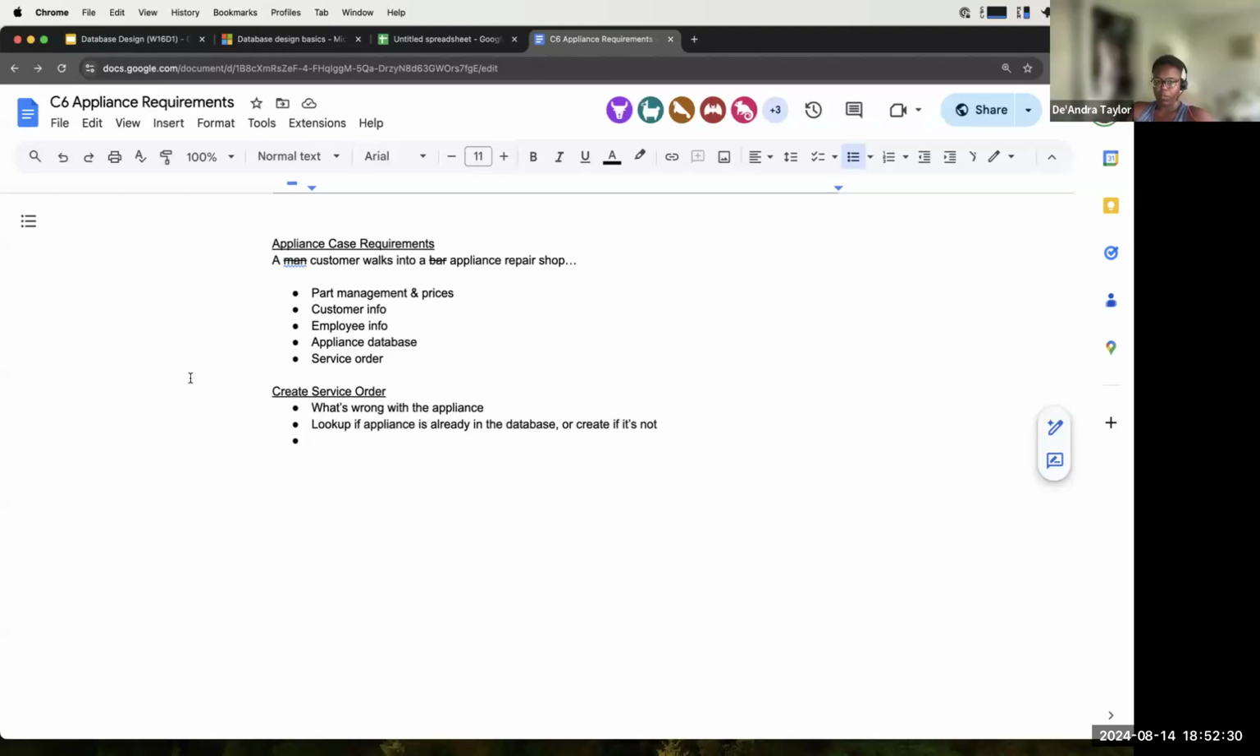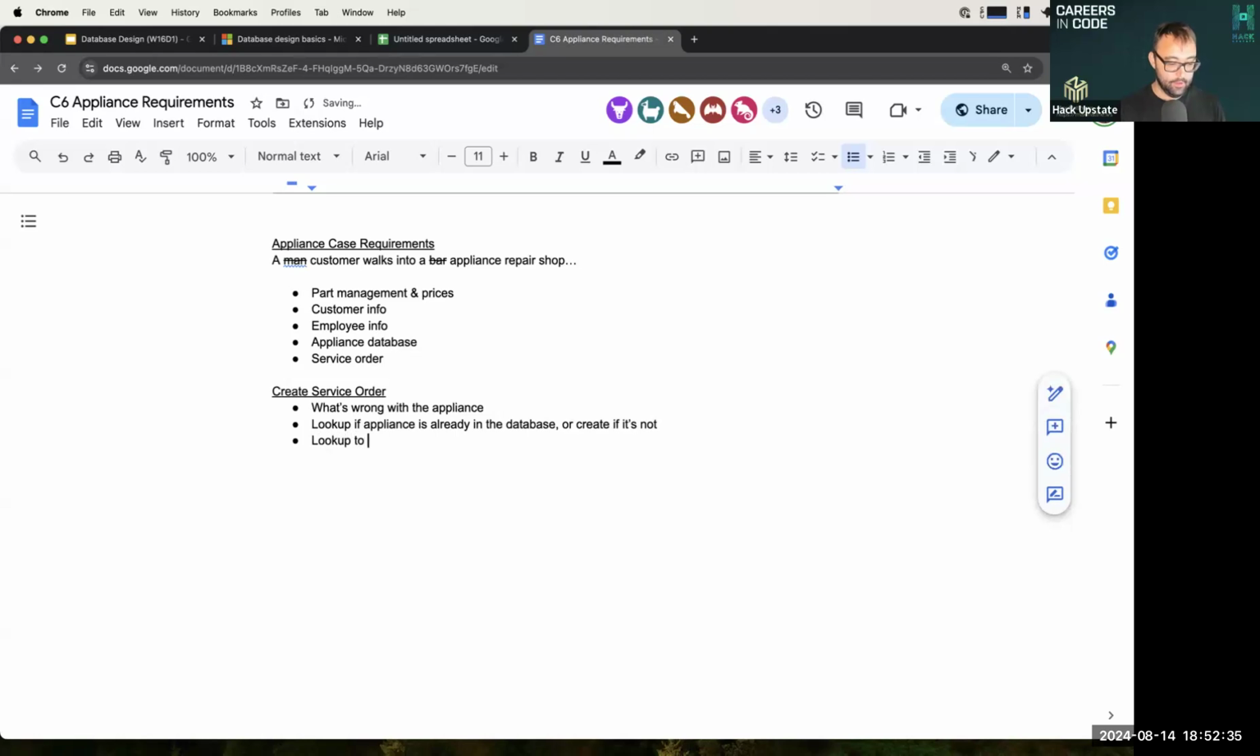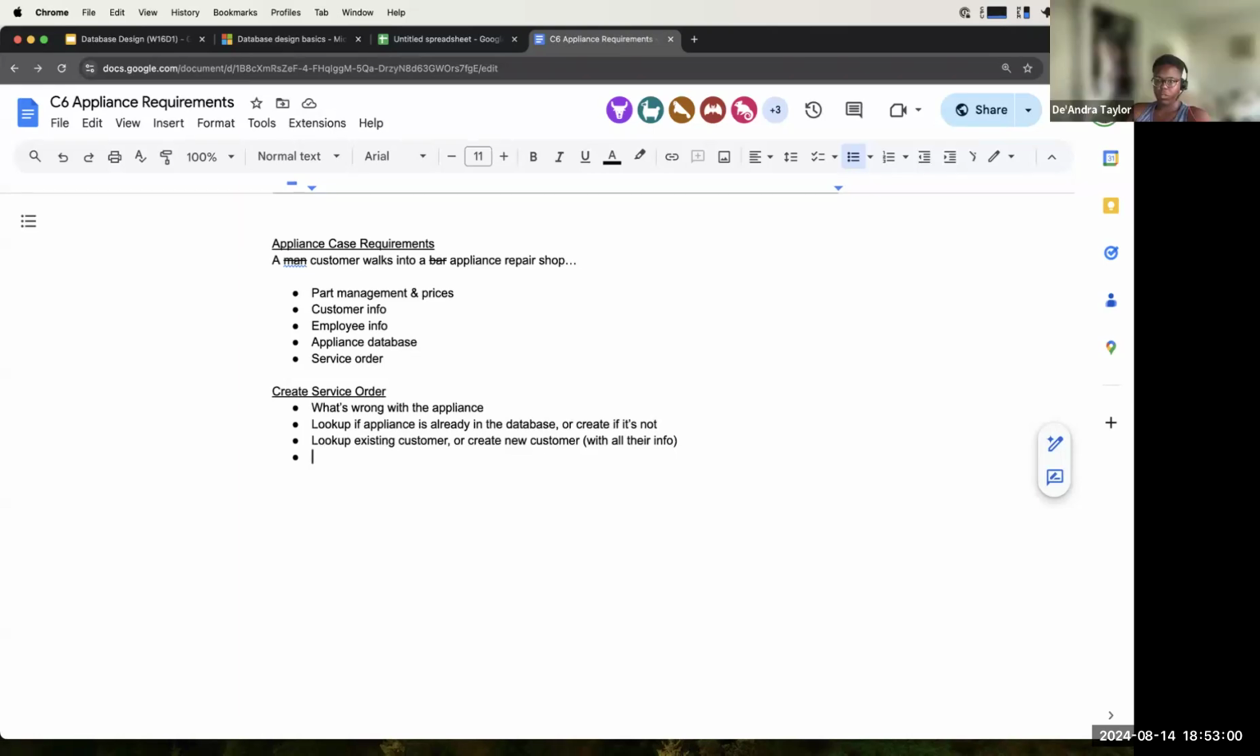Customer name and contact info. Yep. They need to look up an existing client, or create new. I shouldn't say client, I should say customer. Or create a new customer with all their info. And what's the last thing you do before you walk out of dropping off your dry cleaning? Get some sort of receipt. Yep, exactly.